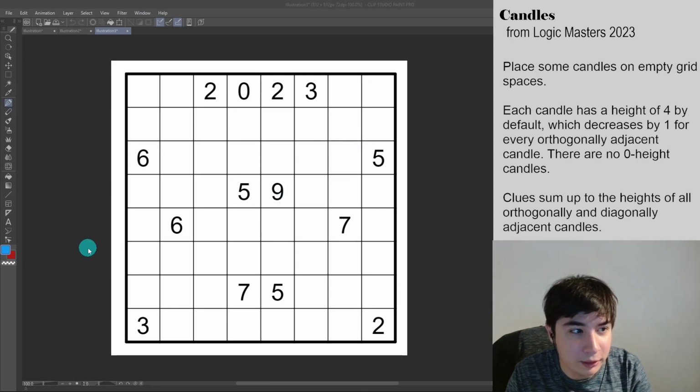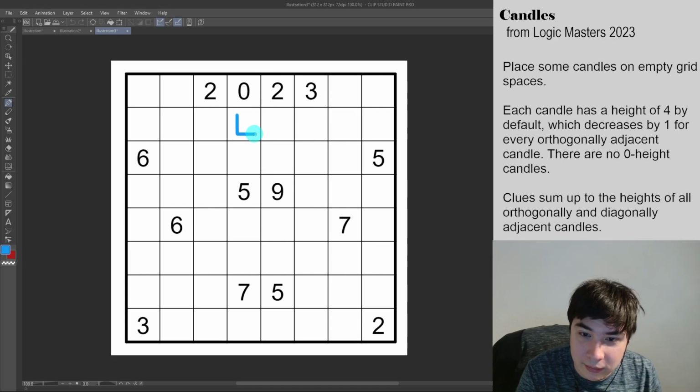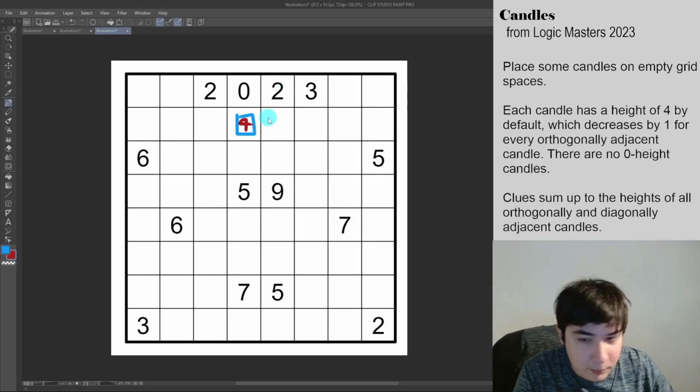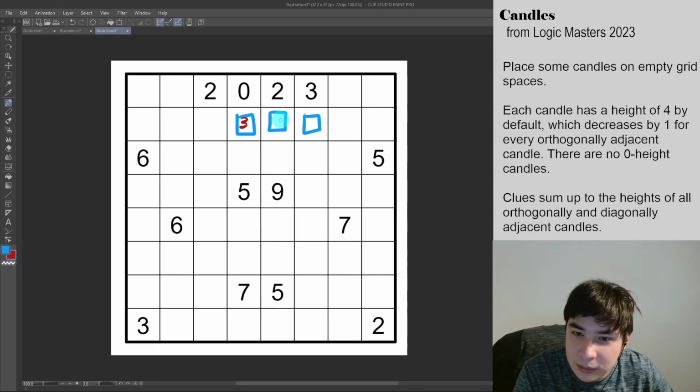Our rules here are to place some candles on empty grid spaces. Basically, candles is just marked as a rectangle. And by default, they're size 4. But if we do another candle that's orthogonally adjacent, the heights will decrease. If we do another candle here, this middle one will decrease to size 2, and this one will be size 3. So that's how the candle heights work.